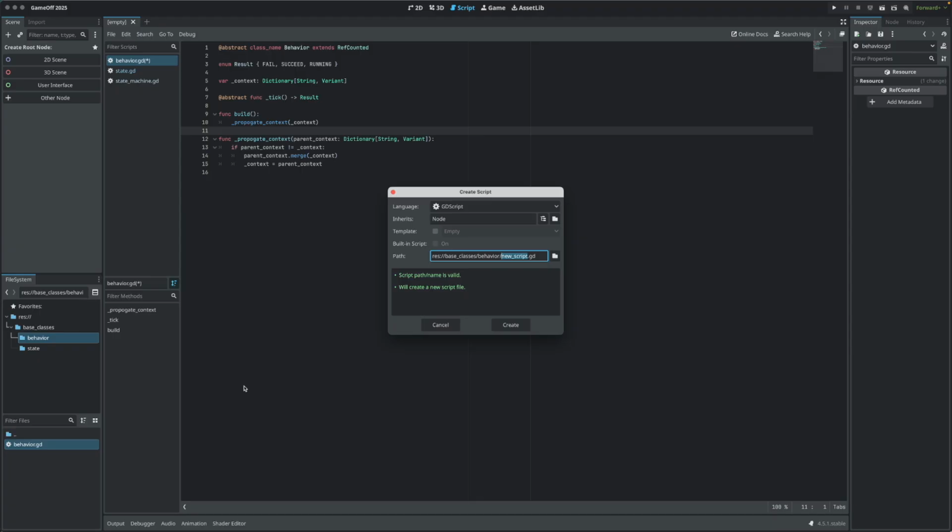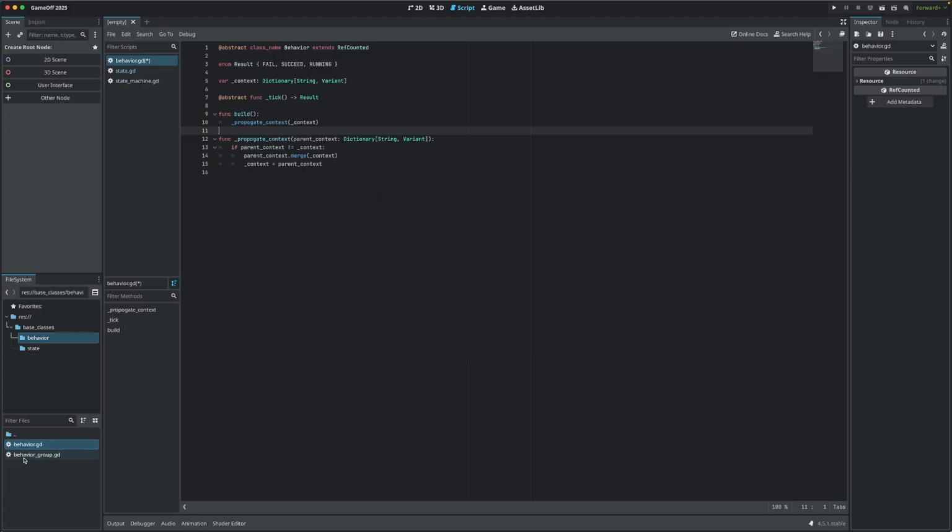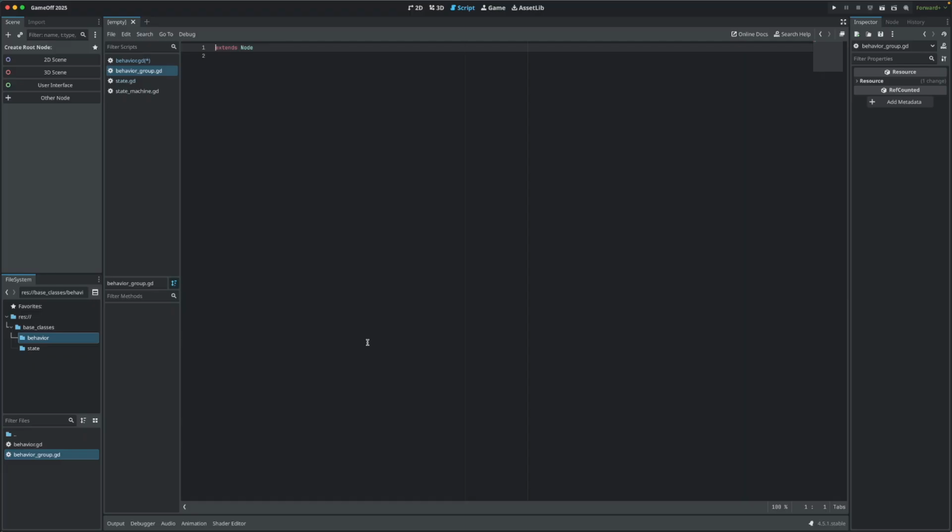Want a behavior group, which is going to be the base for sequence and selector. This one is also abstract. I'm not going to define a tick here. I'm going to add children and a custom initializer.